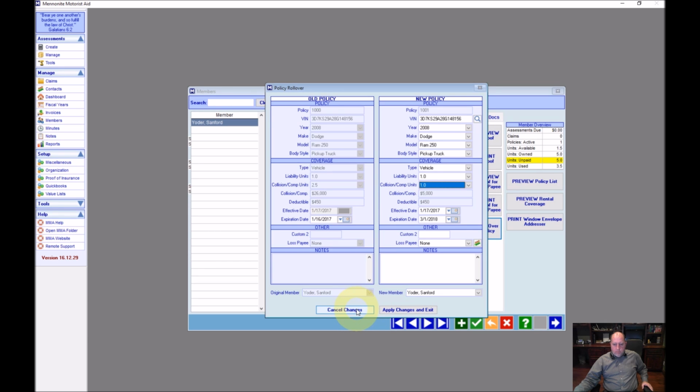Typically, we do not want to delete policies unless there really is something wrong with a policy. If you delete a policy, the member will not be billed for that policy. So it'd probably be a good idea to talk to me before you delete a policy unless you really know what you're doing.